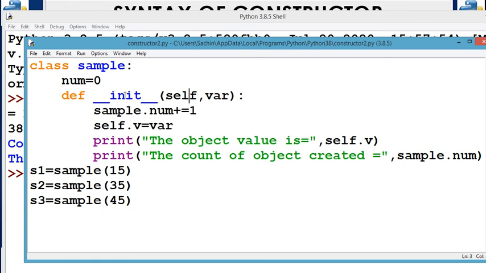Usually, when we use a class variable in a method, we have to use the class name, because that is common to all the objects here. So that is why we have used the class name here: sample.num plus equal to 1. Okay, so for example, let's start the execution here. First we create the S1 object. When creating the S1 object, we are passing a value 15.